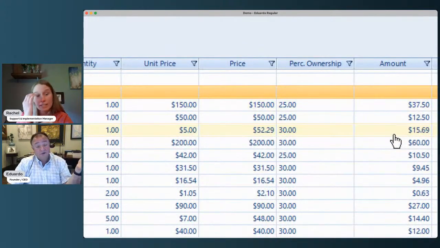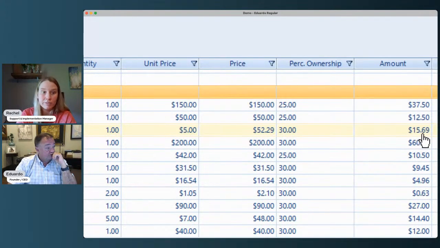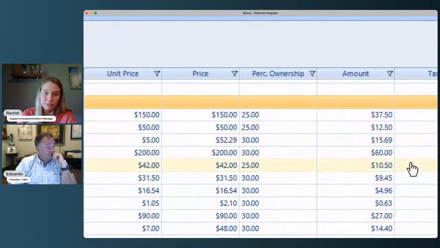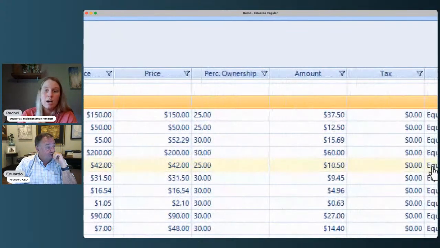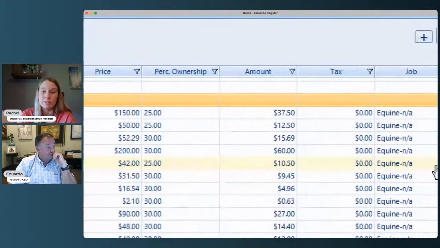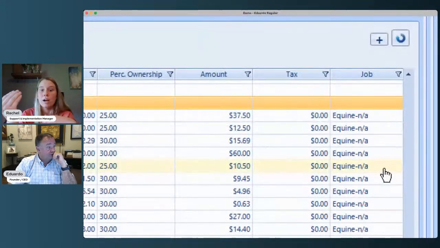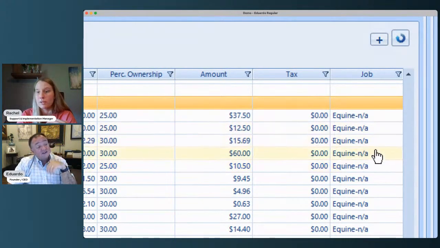This is because if it's syndicated, then this person didn't pay $150. They paid 25% of 150, which was $37.50. And then obviously if there was any tax on that item, and then of course the job purpose. I love the last column here because the job can be a donor or recipient. That's cool.